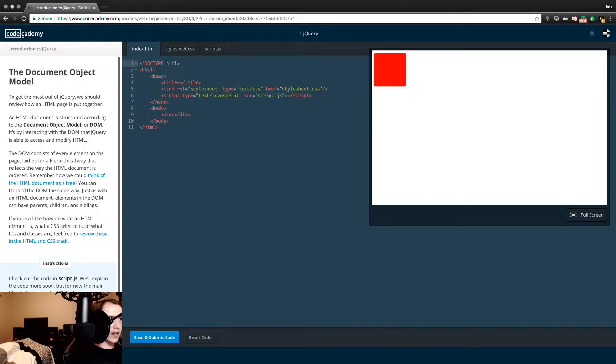The DOM is ordered in a way that reflects the way an HTML document is ordered. Remember how we could think of the HTML document as a tree. You can think of the DOM the same way. Just as with an HTML document, elements in the DOM can have parents, children, and siblings. If you're a little hazy on what an HTML element is, or what a CSS selector is, or what IDs and classes are, feel free to review these.